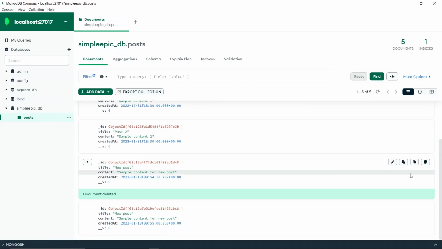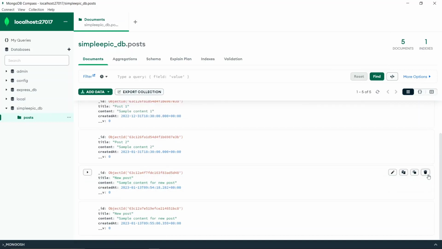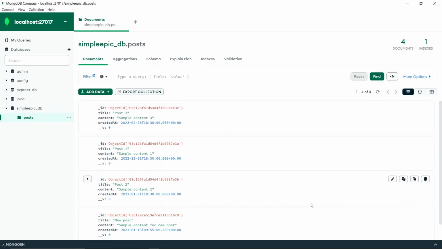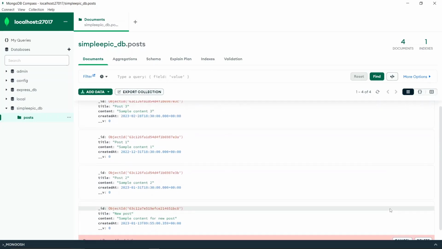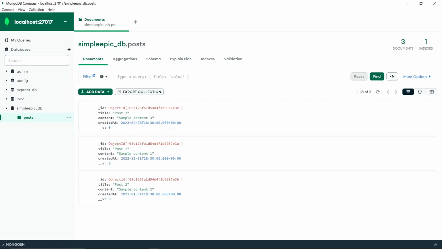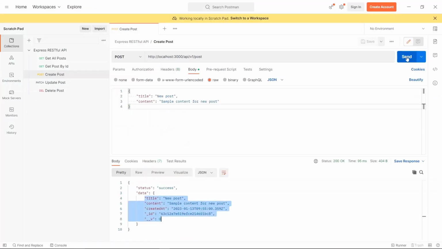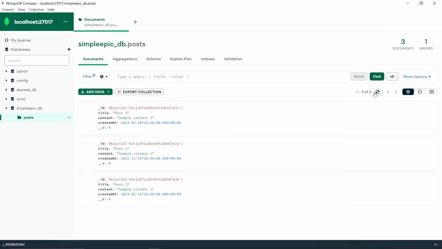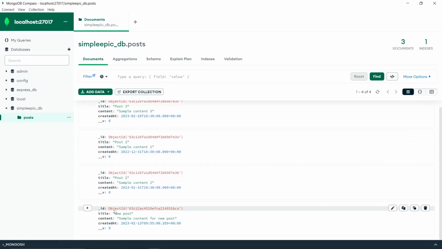So I will remove this content. Okay, now we have 3 collections as before. Now let's invoke this method again. You can see another post has been created with a new ID. Now if I go to Compass again and refresh this, you can see there are only 4 collections, and the latest one is the one we have just created, which is the new post.